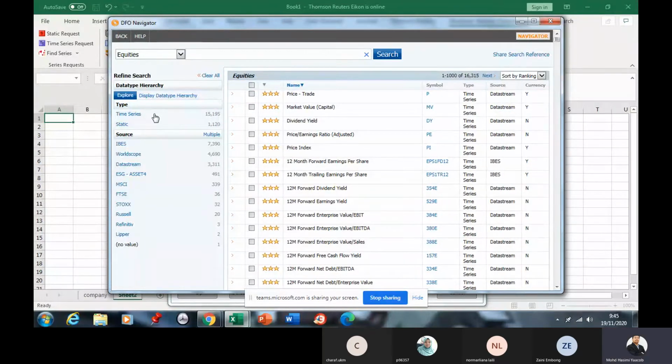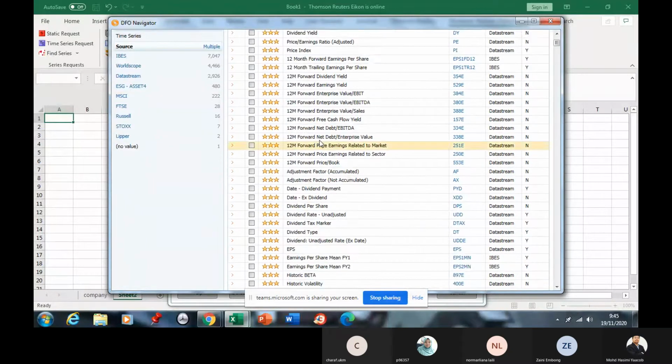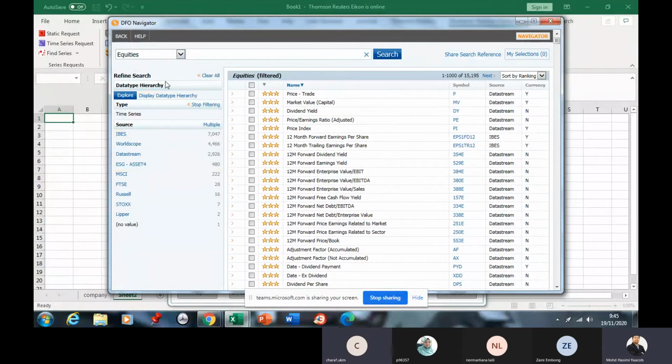You can click over here. You have about 15,000 kinds of data. So what is an example of the data that you want? Cara, just now you said you want what, Cara? Oh, let's say the size of the company. So size is market value. Total asset. Total asset, yes. Let me just type asset.